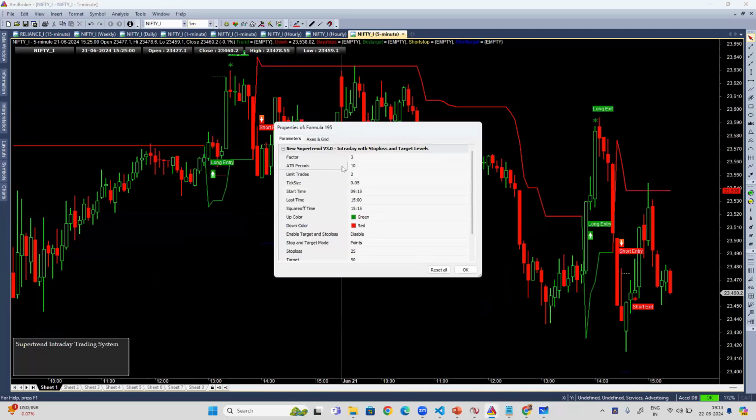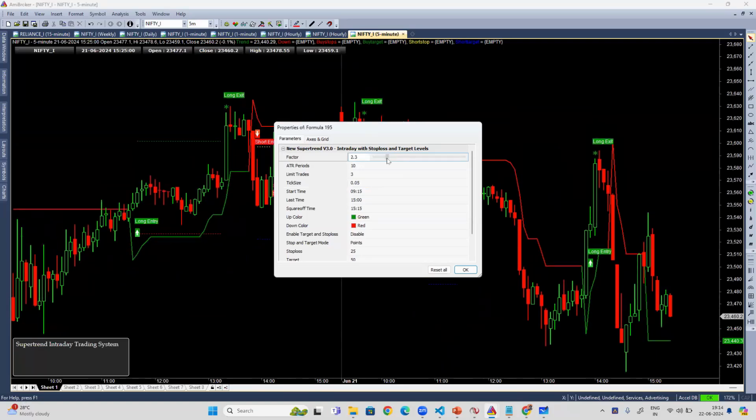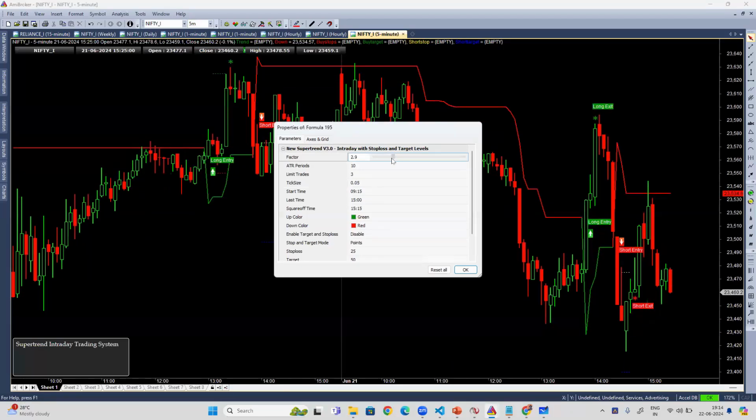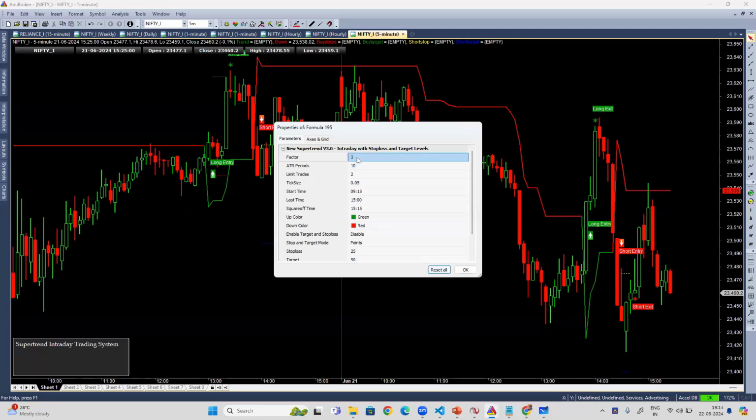I'm also able to control the number of trades per day. By default, we are giving only 3 trades. If you want more trades, you can use 4 or 5. So you can limit how many trades you want. And with the factor and ATR, we are able to control the stop loss. So if you reduce the ATR, the stop loss will be tighter. If you increase the factor, then the stop loss will be increased pretty much, right? Generally the default values are 3 and 10. And the number of trades, I'm going to keep at 3.